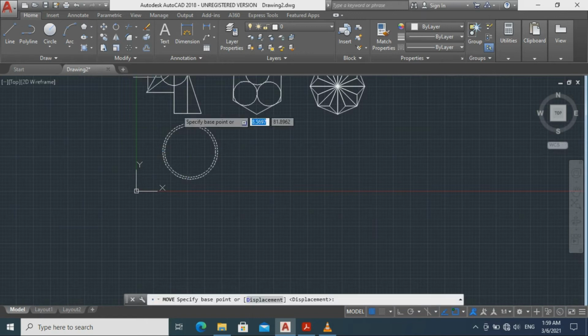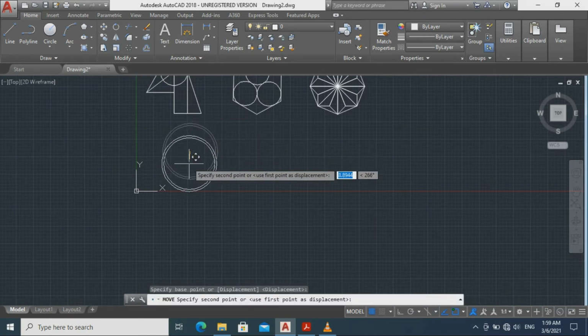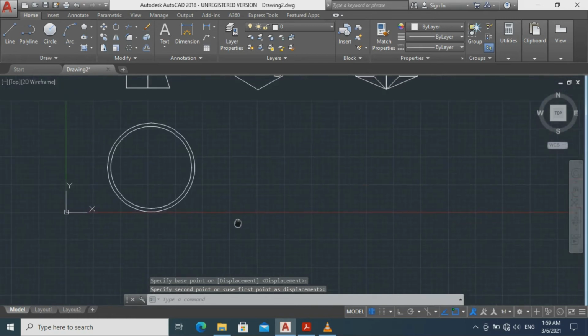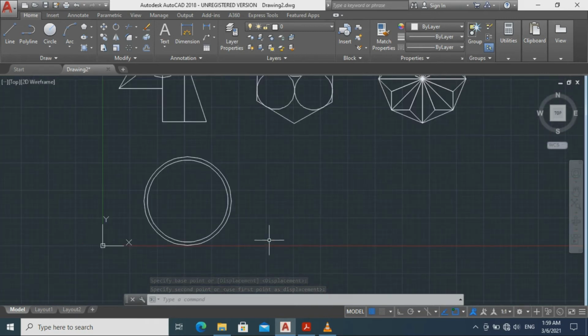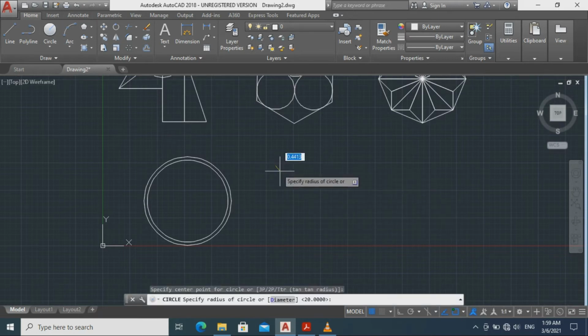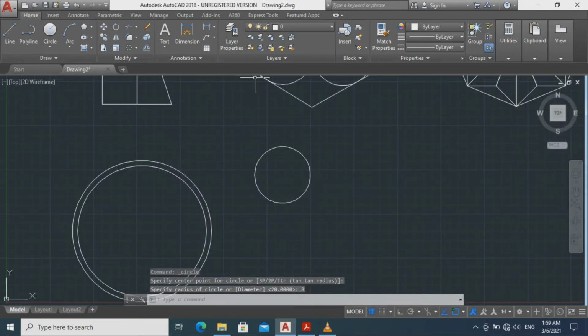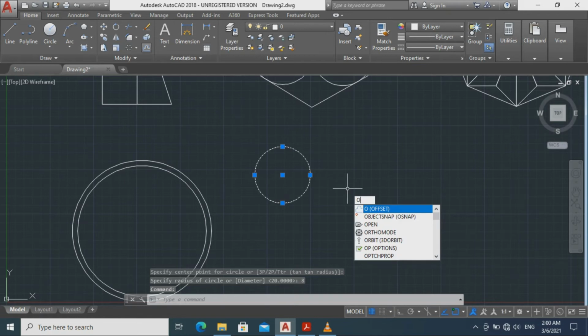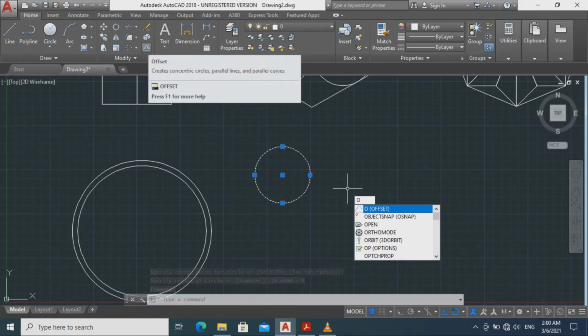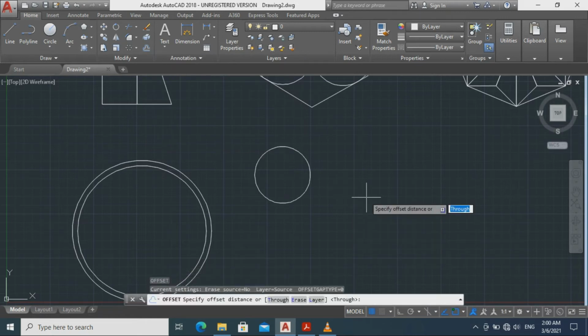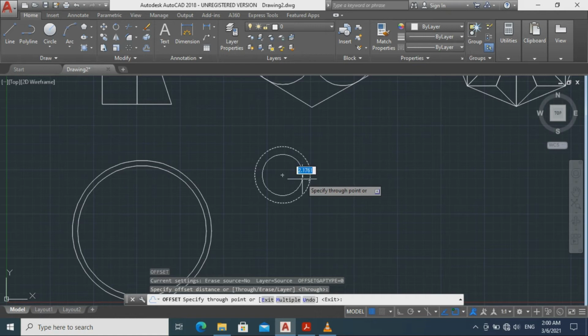Let me just move it. Okay. So for the other 4 circles, we're going to draw smaller ones. Let's set that radius to 8. Okay. Then we're going to use offset again. Type O, or you can just click this icon here at the tab, offset. Then let's set the distance to 1.5. There you have it.